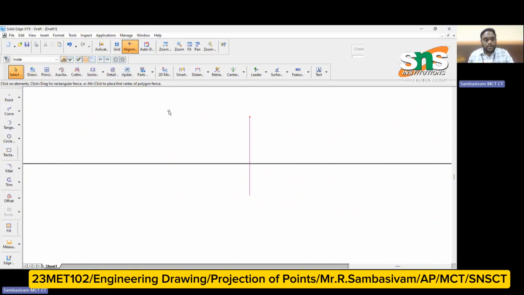Similarly, I am marking the point here, and I am also changing the size, with a maximum thickness of 2 mm, and the color is red. So the representation has been done. Then I mention this as A and this as A dash, with a 3 mm text size.